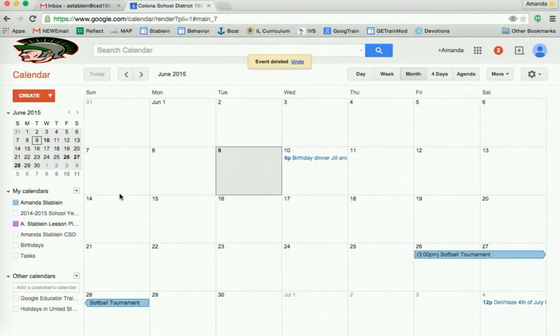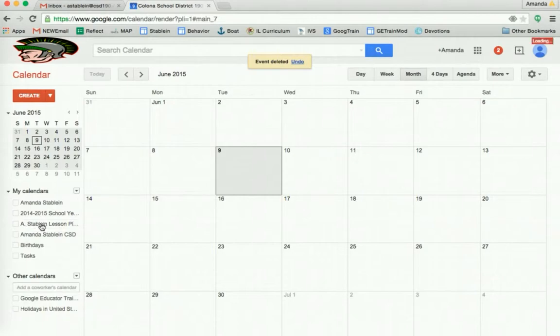To cause less confusion, I'm going to turn off my default calendar with my own events on it. And I'm going to make sure that my Stablein lesson plan calendar is turned on. And to do that, I just click on it. It will take the color out of the box to turn it off, or puts the color back into the box to turn it on.